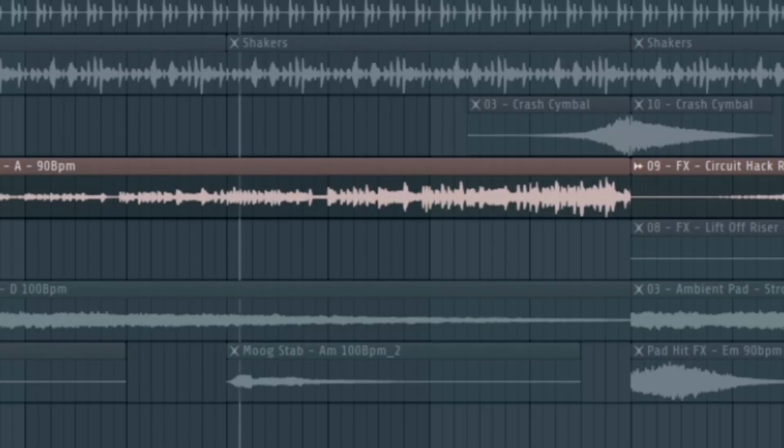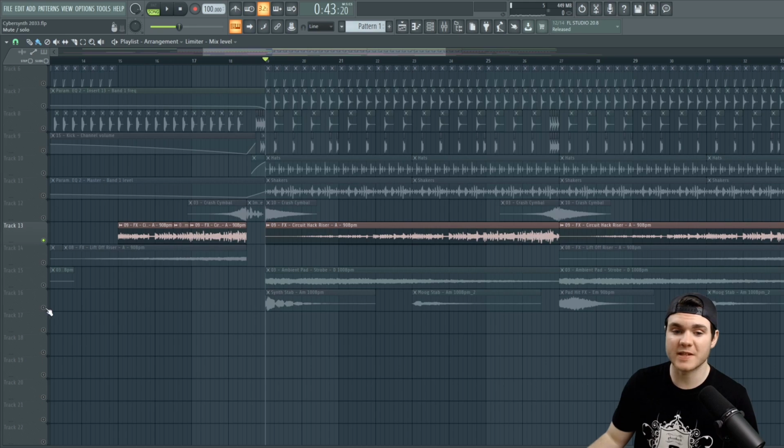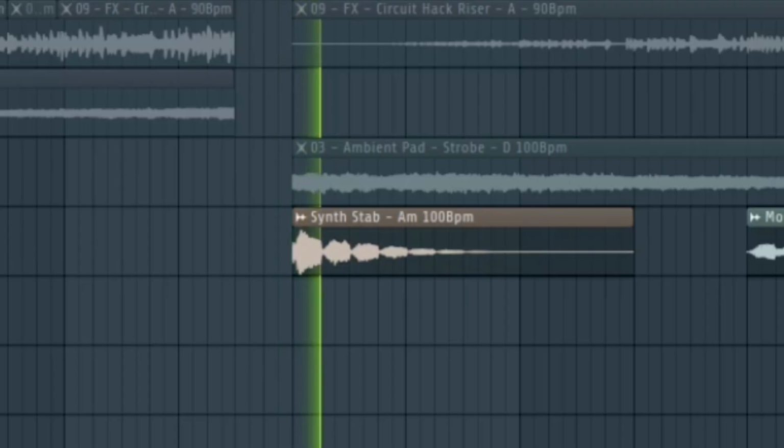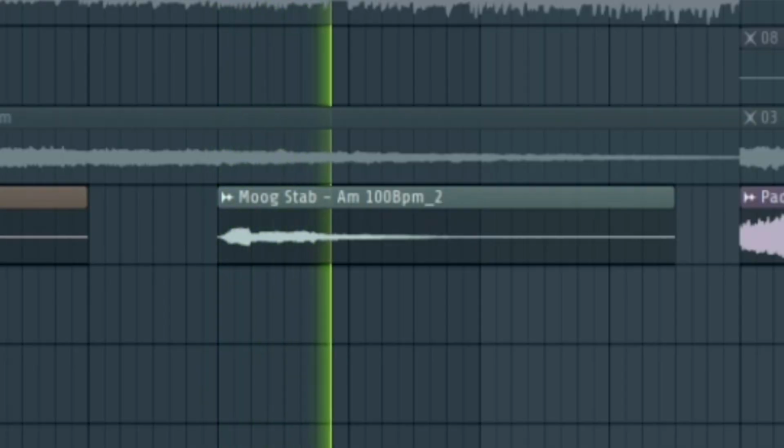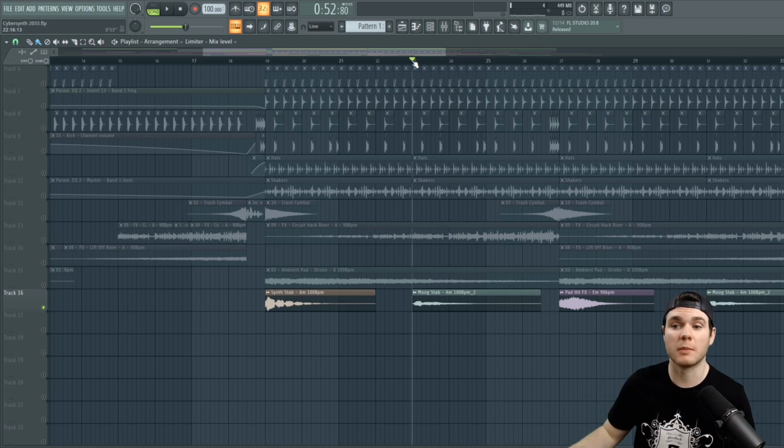This riser can start coming in. And then we'll also have this big heavy synth stab. And here's a smaller Moog stab to just add a little texture bubbling up from the surface.